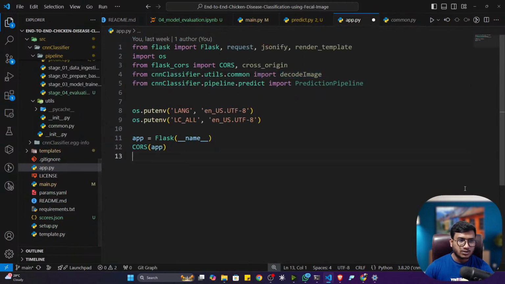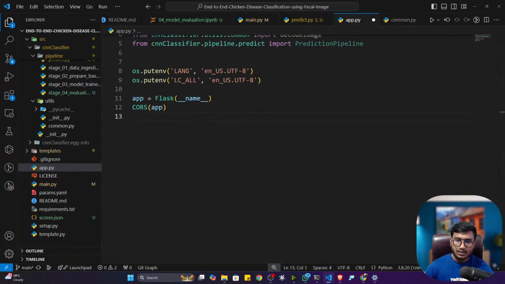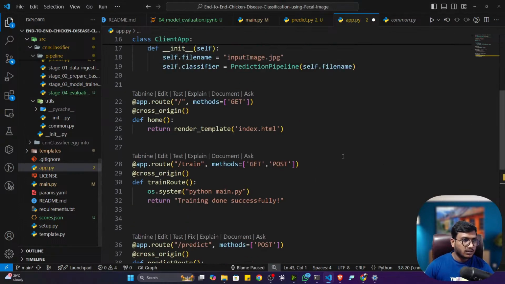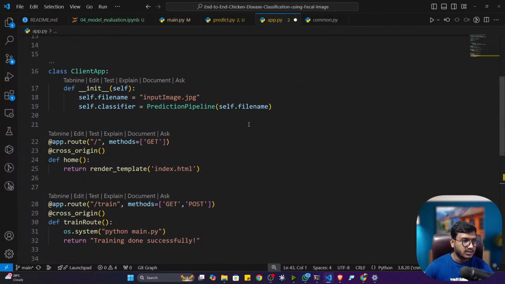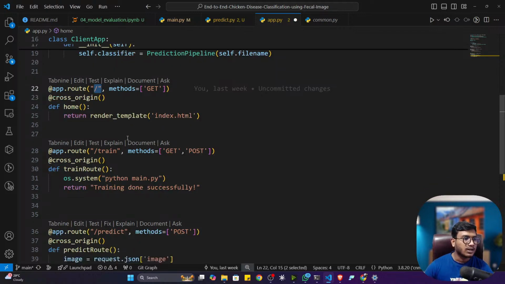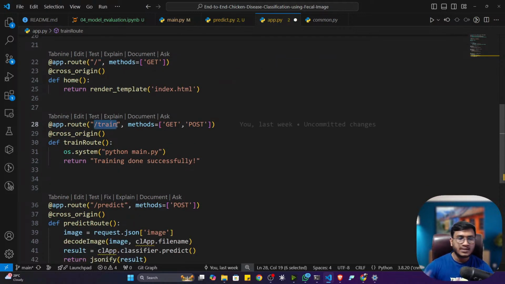Now let me show you. Here I have initialized my Flask app, and now I'll be creating some routes. You can see, guys, this is my default route. If the user hits my application, it will launch index.html. Here the slash means the default route. Then this is my training route. If the user gives /train, it will start the training, and if training is successful, it will tell you so.